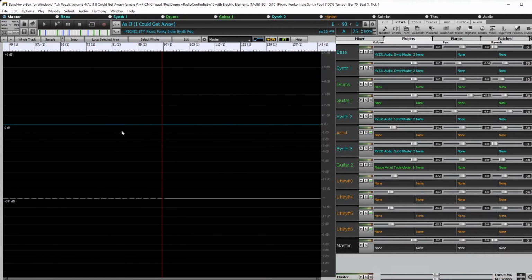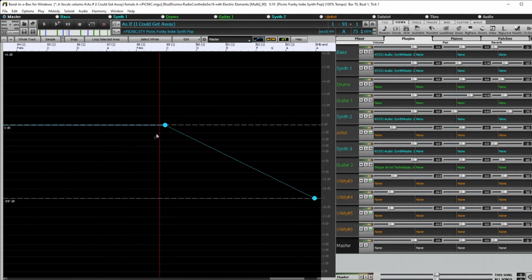And now we'll demonstrate a fade out. So starting at bar 89 here, I'll put a new node in there just as an anchor point. And then I want it to have faded out by bar 94. So I'll do that. And let's check that out now.